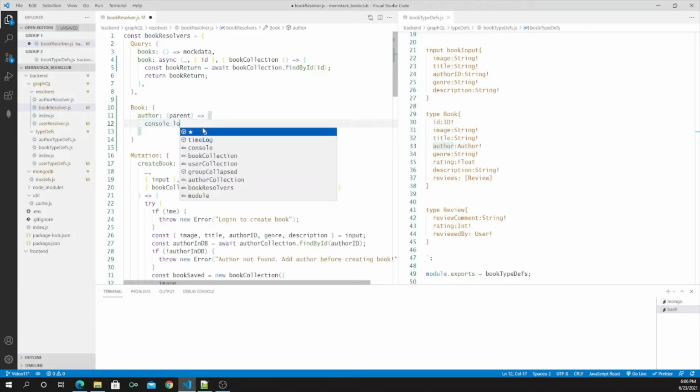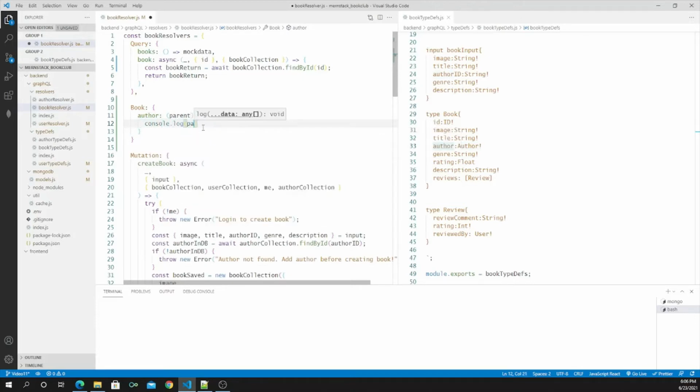called parent. It is called parent query, which we have never used till now. This is the nested object. First we are resolving for book, and after that we are resolving for a field within that book. So that's where this parent comes into the picture. So let's save this, and let's first see what is there in the parent object.